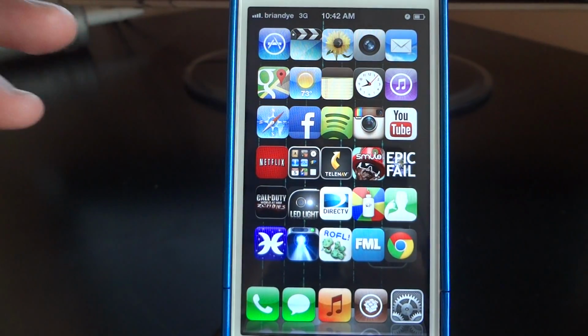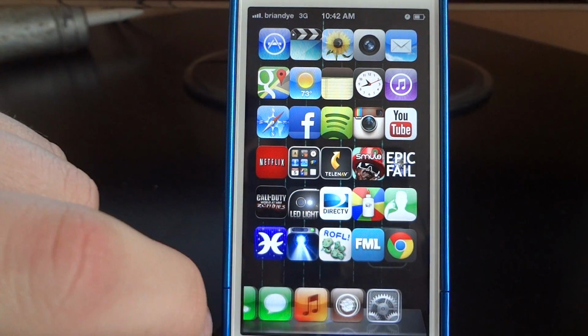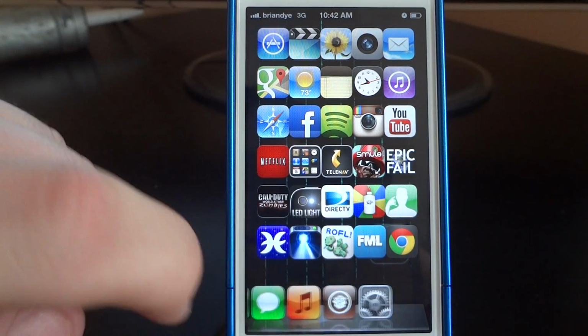As you can see, first off, I've got tons of icons on the first page. I got the big dock. And I can scroll too if I had more on there.